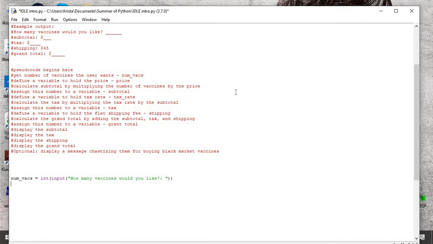All right. So what's next? Define a variable to hold the price and call it price. Okay. I am going to do this variable in all caps. When you define a variable in all caps, it is sometimes thought of as a global variable. Granted, I was taught this in my Python class and then I never heard anyone use that term again.